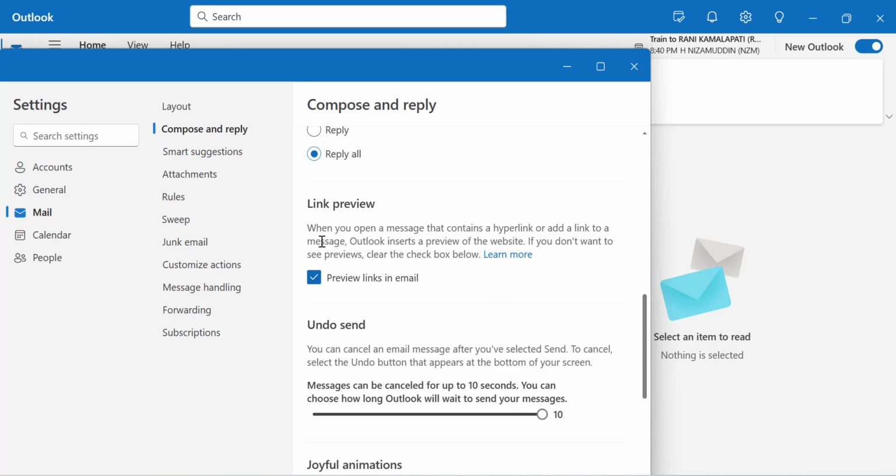Link preview. When you open a message that contains a hyperlink or add a link to the message, Outlook inserts a preview of a website. If you don't want to see the preview, clear the checkbox below. So I don't want to do this. If you want to do that, you have to uncheck it.